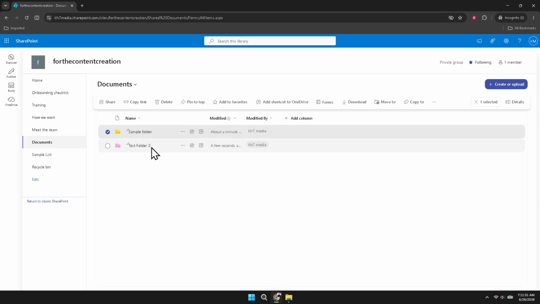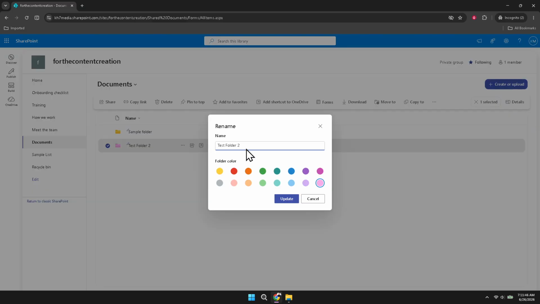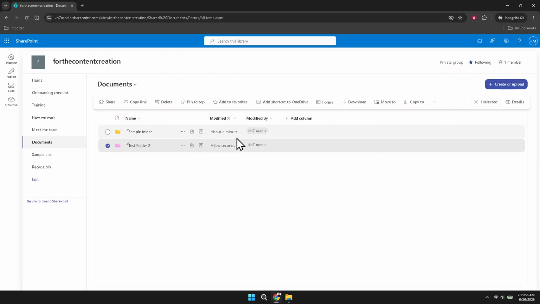A couple of quick notes: the folder is automatically shared with anyone who already has access to the document library, so you don't need to do anything extra there. If you ever need to rename the folder, just click the three dots next to the folder name and select Rename. And if the New button doesn't show a folder option at all, it means the setting has been turned off. You'll need to check with your admin or go into library settings, advanced settings, and make sure Make New Folder command available is set to yes.